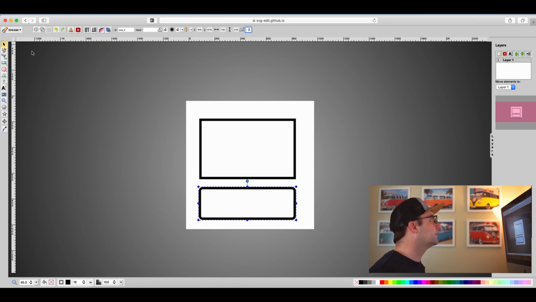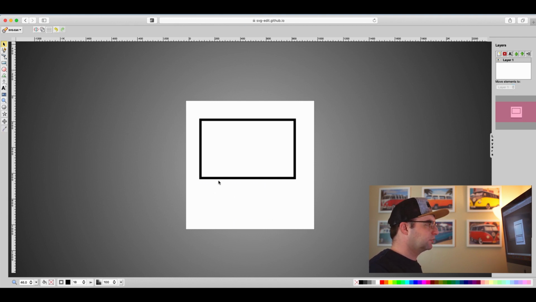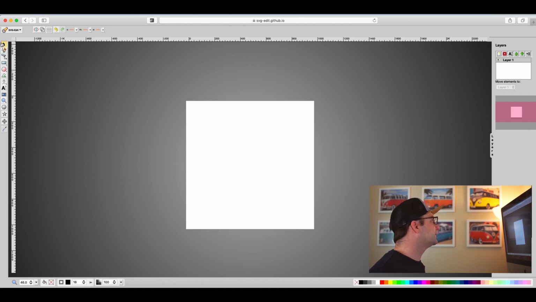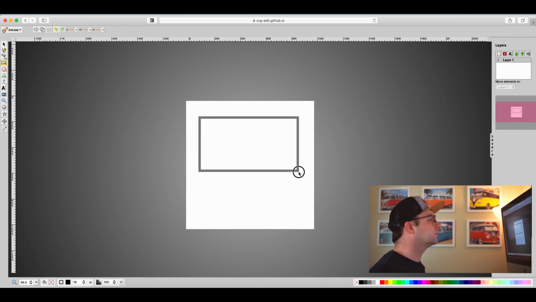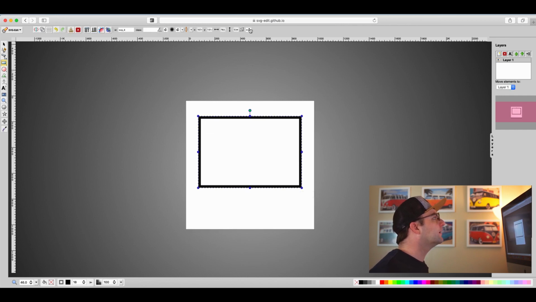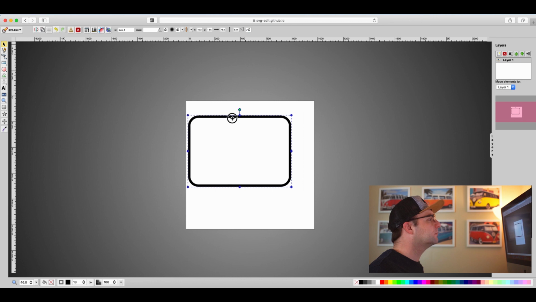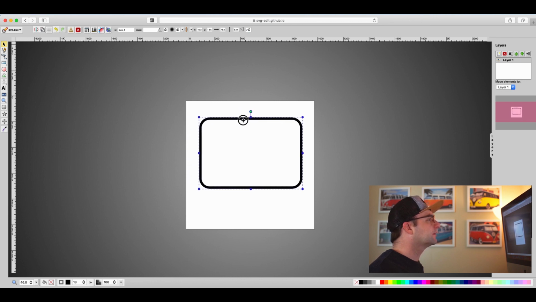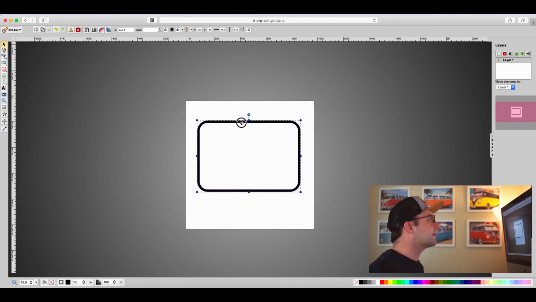So let's start over. We will delete these, beginning with the rectangle, draw out approximately what we want, and then increase our corner radius. And it looks like it is rounding both the outside and the inside of the shape. Okay. And switching to the move tool again, we can move it around. Doesn't look like we have any kind of snapping.